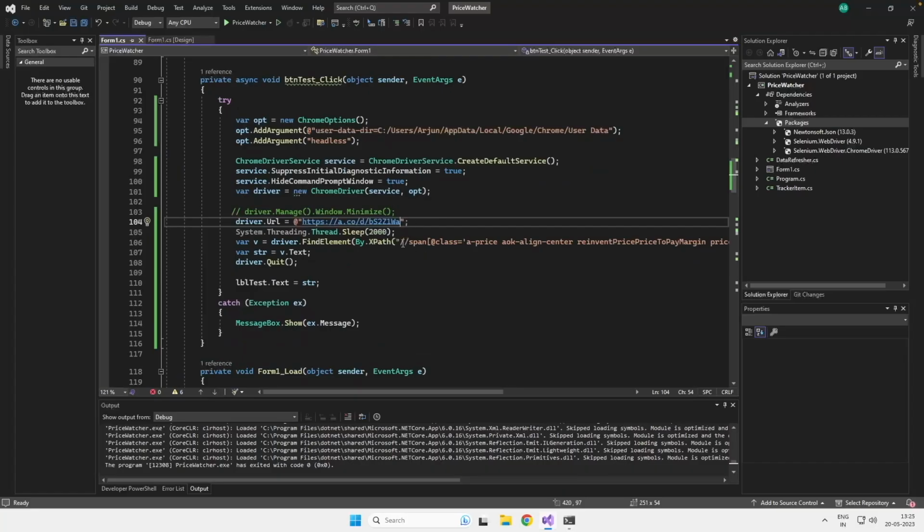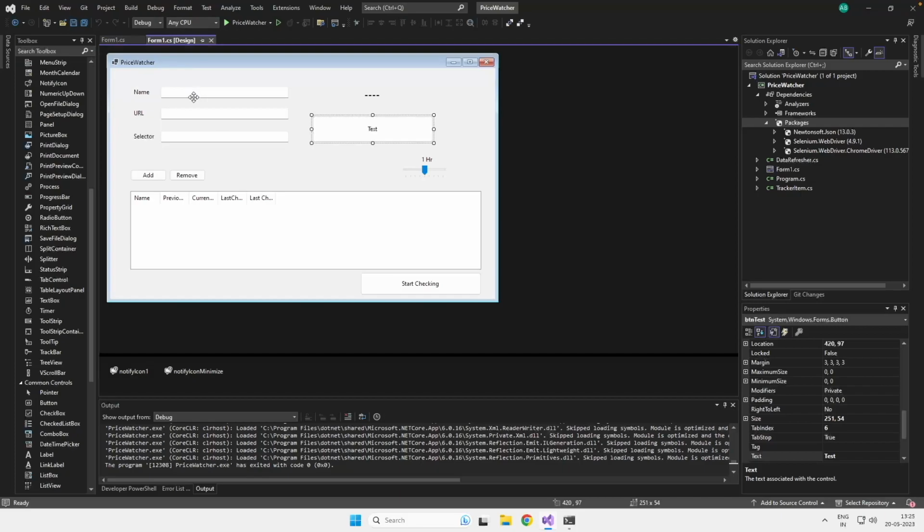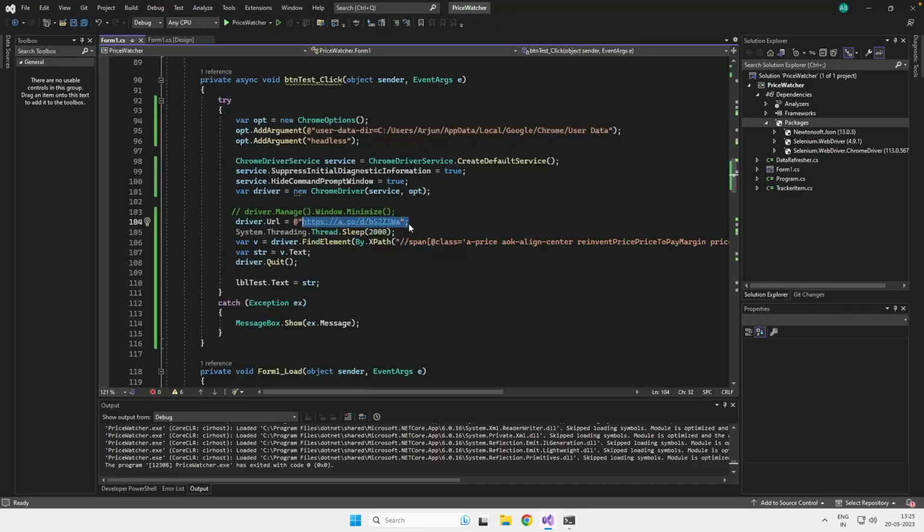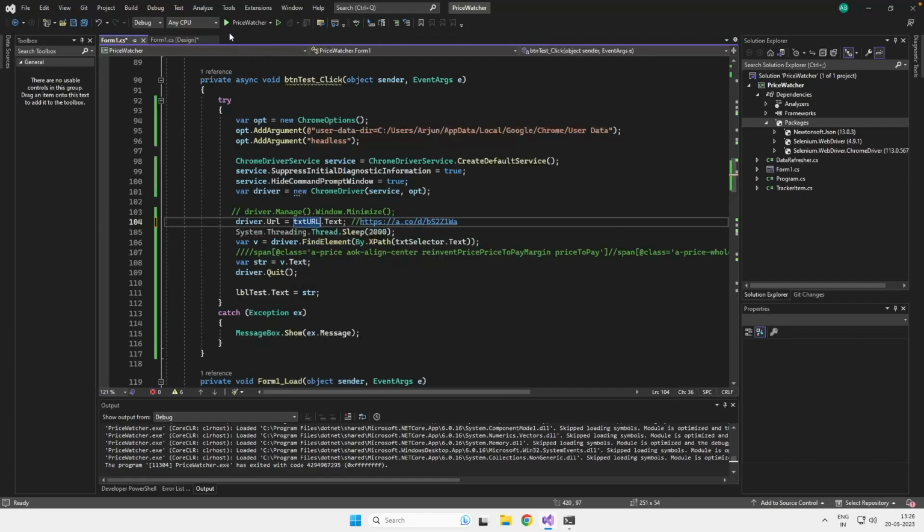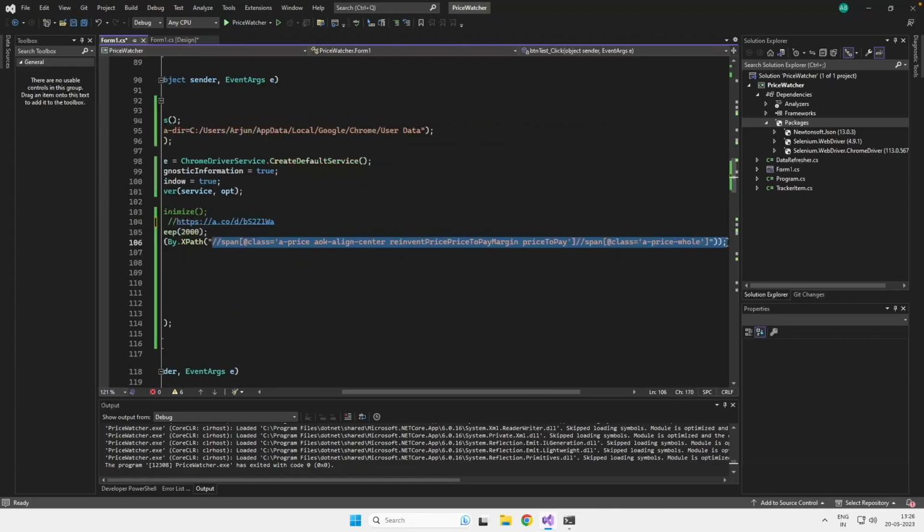So for the next part, for now we have hard coded this URL as well as the selector XPath expression. What we'll have to do is fetch it from what the user is entering on the form controls. So that is what I'm going to do next. So I replace it with their respective controls' text property. That's where it gets the data from.